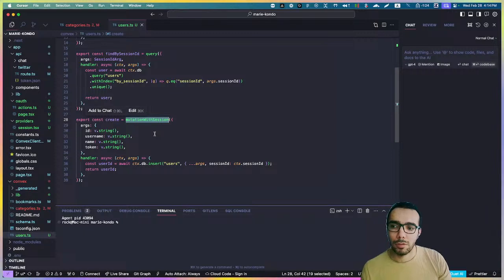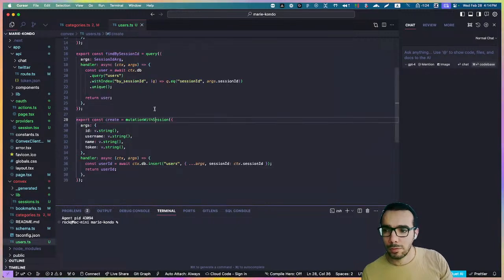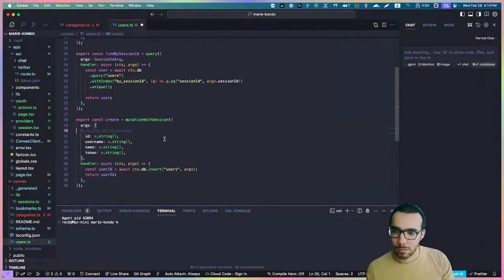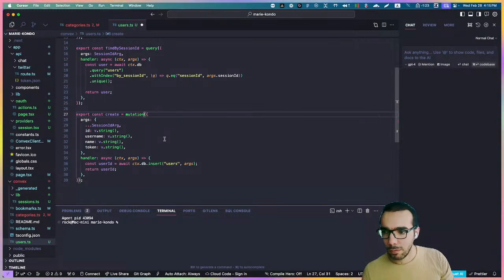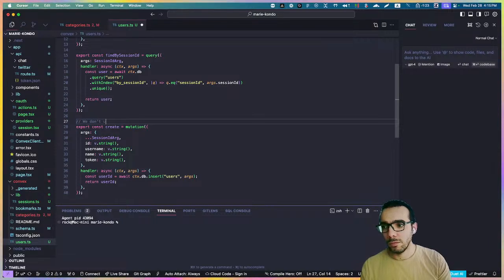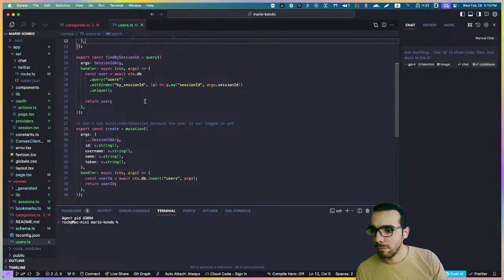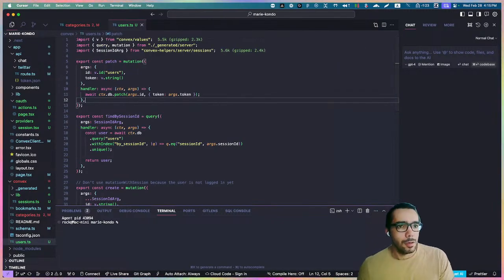If you have mutation with session, you can actually get the user, but I think the reason you didn't use mutation with session was because this user doesn't exist. Right, okay, so you need a mutation without session. Okay, cool. All right, I think we're almost done, but I really need to take a break now.